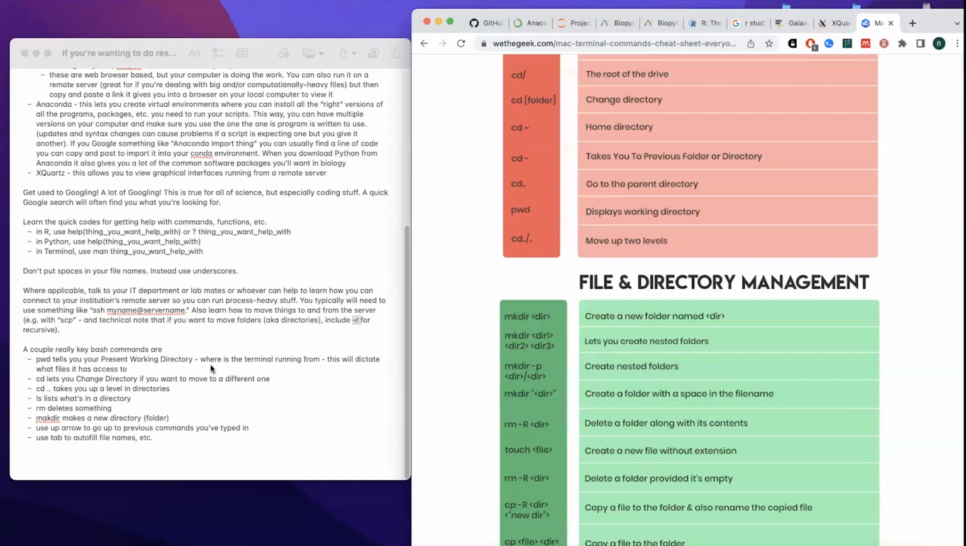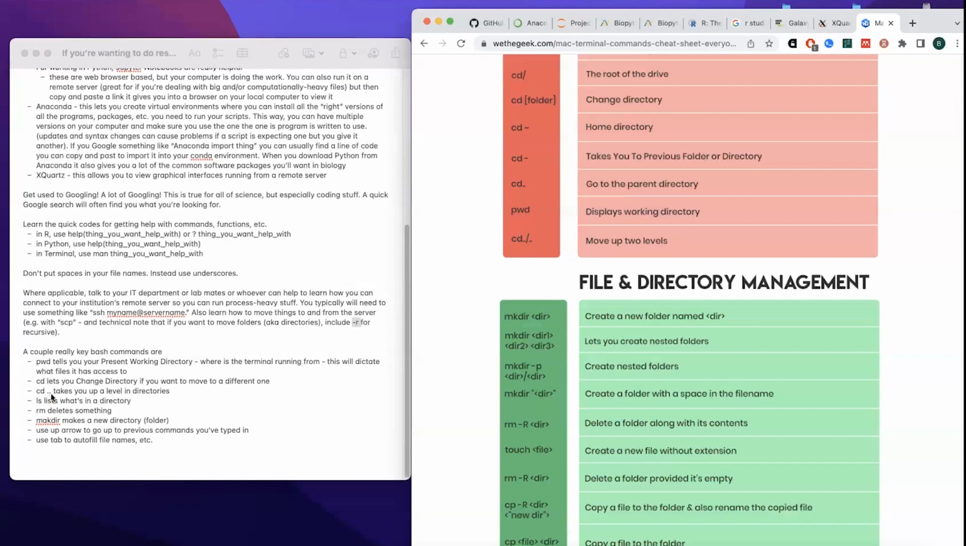And then sometimes, if you are not sure where you are located, you can use pwd, which is going to tell you that present working directory. And then you can move around by using cd, which lets you change directory to move to a different one. If you do cd .., that's going to take you up a level in the directory. So like one level backwards.